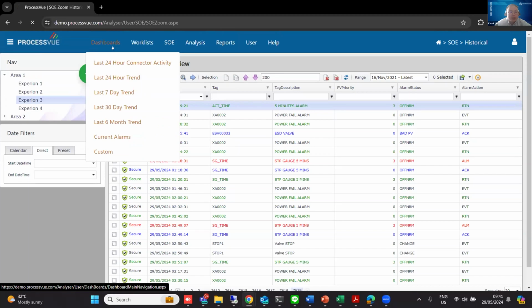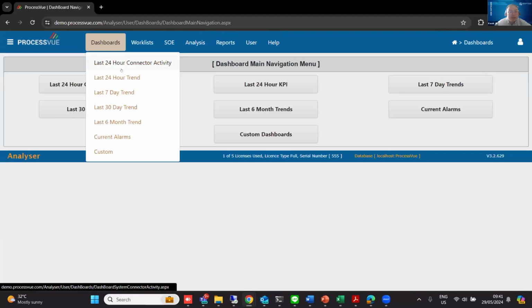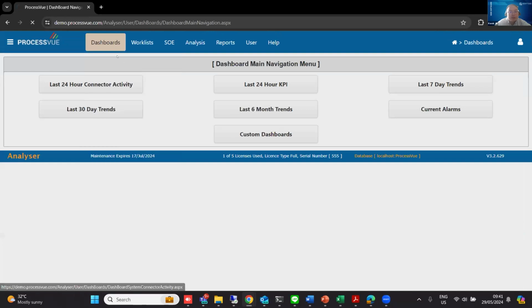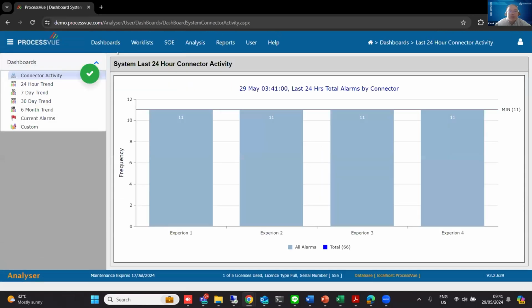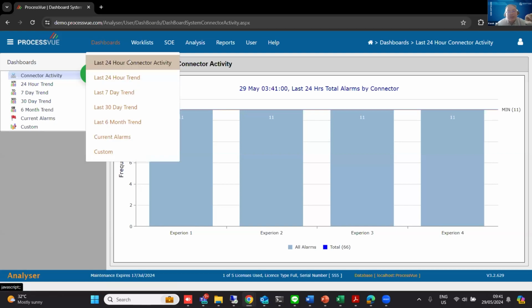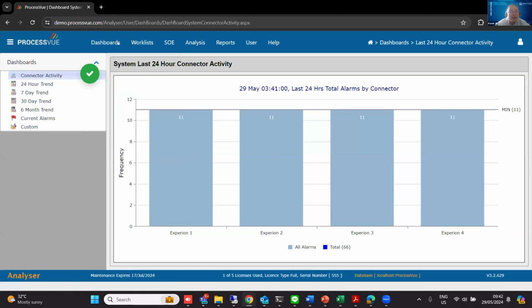What are the dashboards that are available here? Okay, so we have the last 24-hour connector activity. It's just to understand the state of your connectors. As I mentioned earlier, your connectors are connecting to your input type. And this is just to show the activity of it.